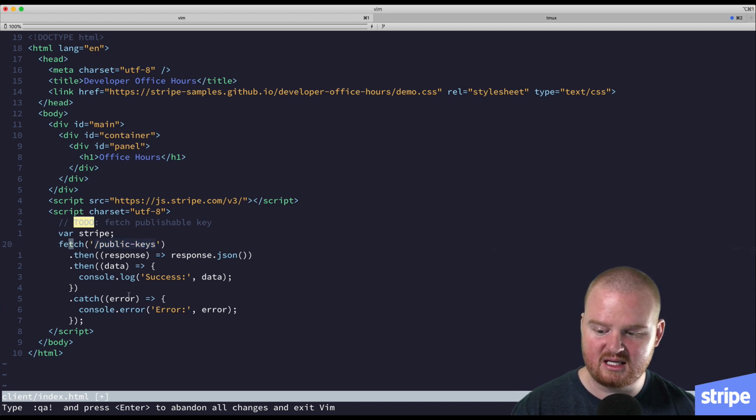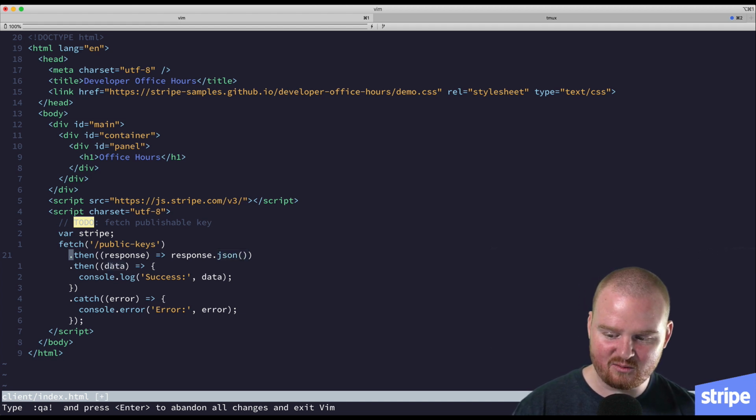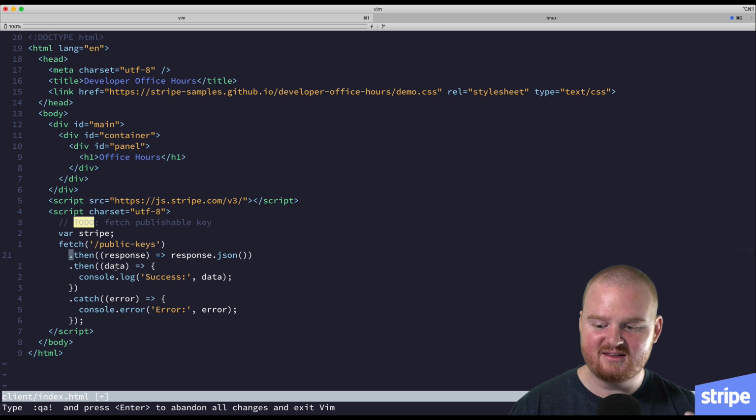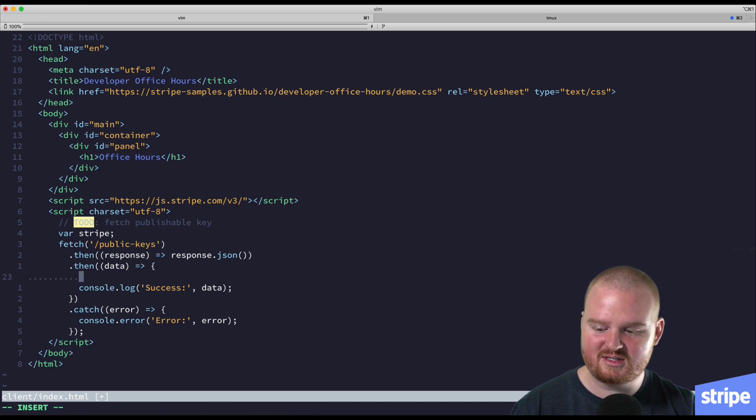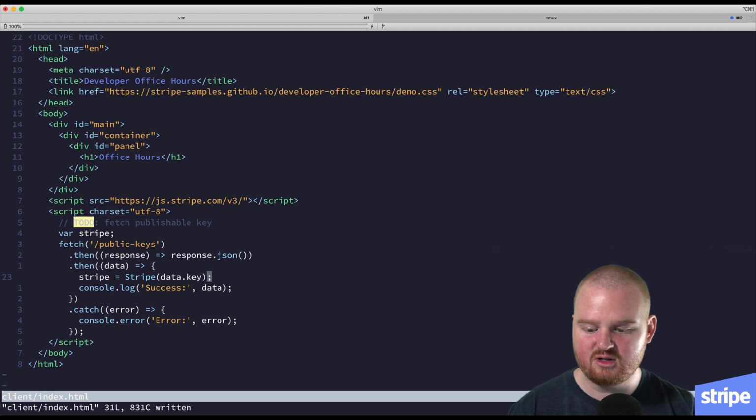So we say fetch public keys, and this returns a promise that resolves with this response object that itself has a JSON method that returns another promise that, when resolved, resolves with this data object, which has the JSON for the response that we returned. In this case, we want to set Stripe equal to, again, that Stripe constructor function and pass in data.key to initialize a new instance of Stripe.